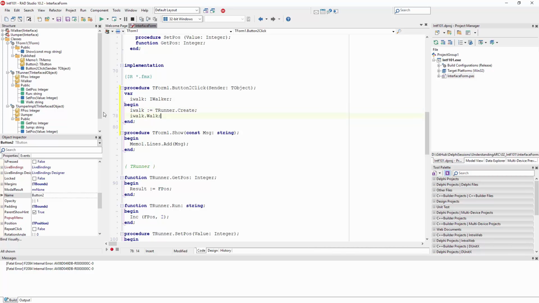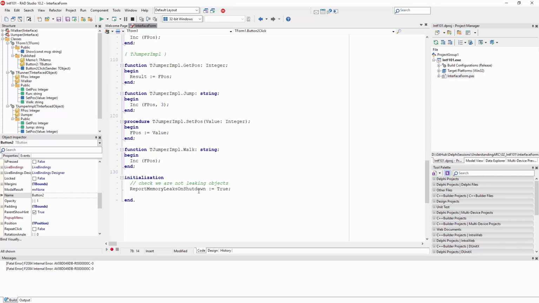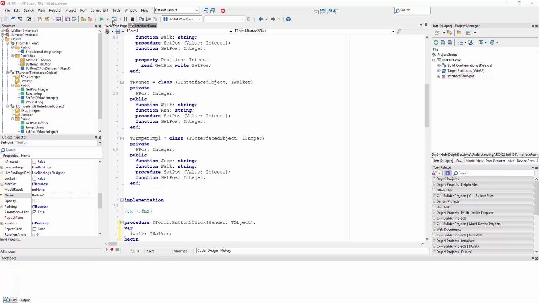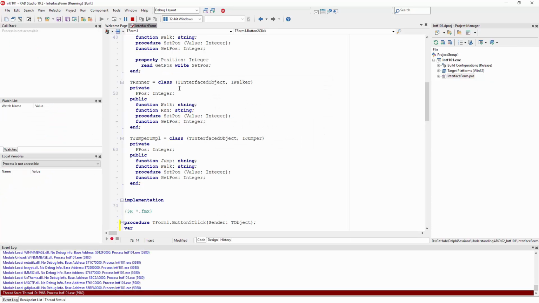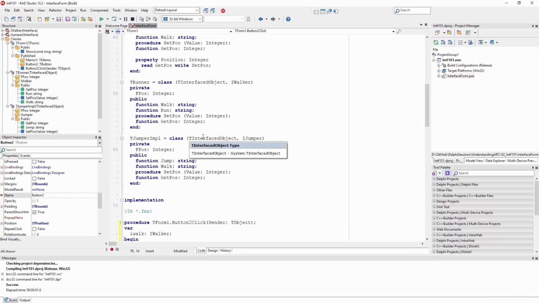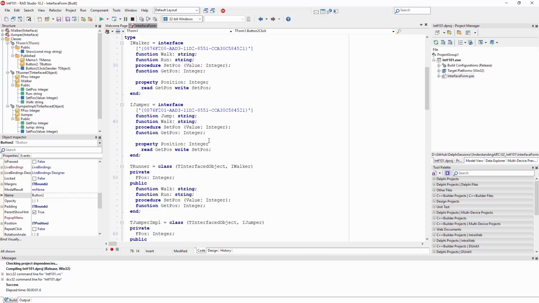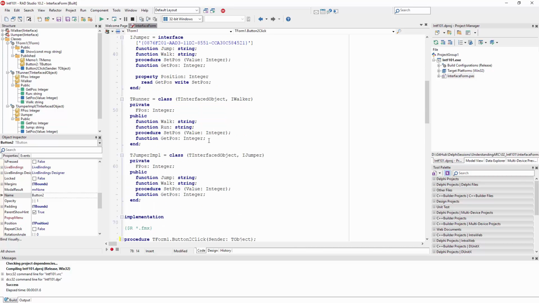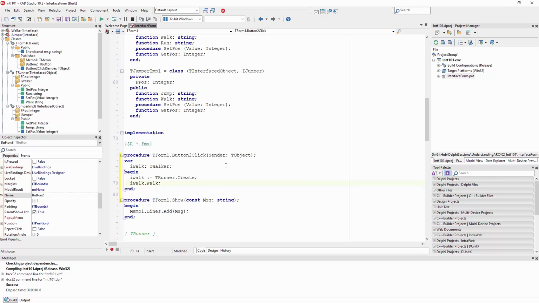And then we just use the object, and when we go to the end statement, the interface reference is dereferenced and the object will be destroyed. I have report memory leaks turned on, so we can actually see that when we are running the application and closing it, there is no memory leak here. So very simple model. Whenever you're referring to an object through an interface, you don't have that problem.